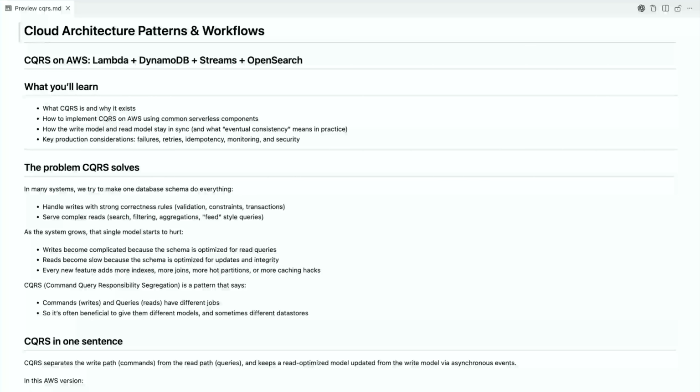Today we are having a new series around cloud architecture patterns and workflows. And the first one in the series is about CQRS on AWS. We're going to see a pattern where we'll have Lambda, DynamoDB Streams, and OpenSearch.